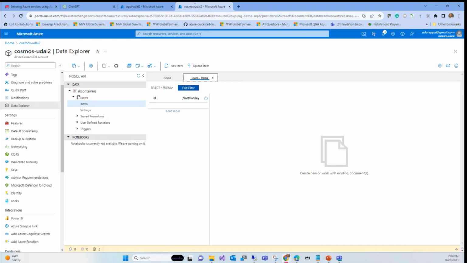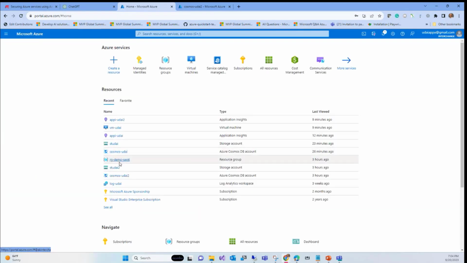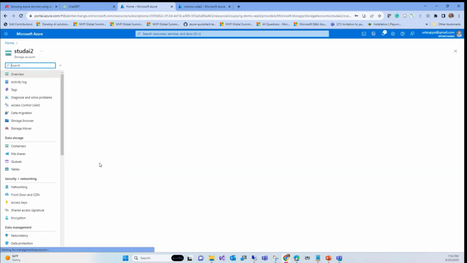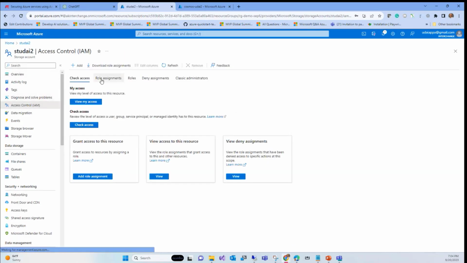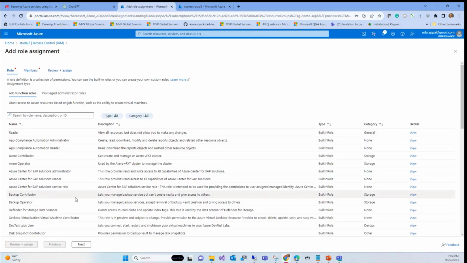If you go to the VM here, you set it on the resource. So your resource, for example, CosmosDB or storage. That's a storage, right? So you go to storage, you go to access control, you go to role assignment, and then you pick the role that you want to assign. Let's pick some roles meaningful here.